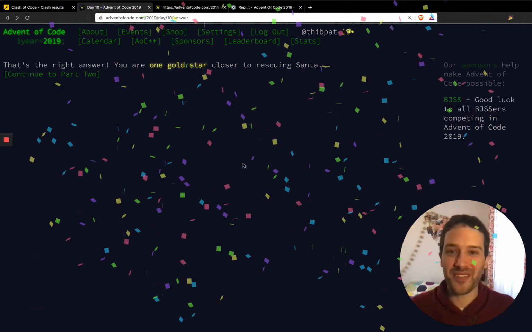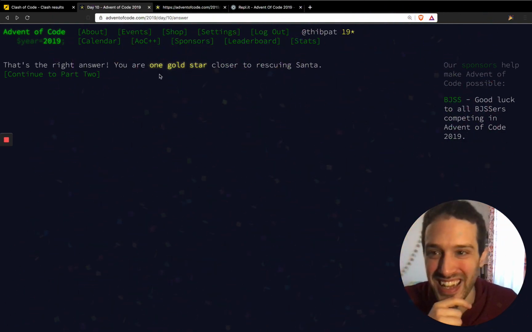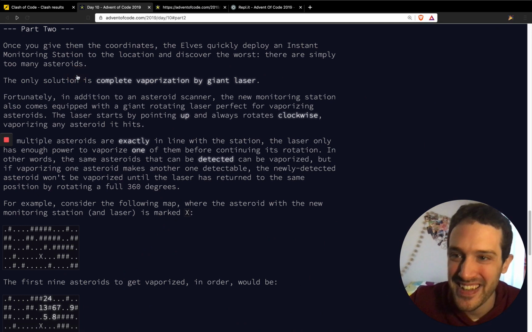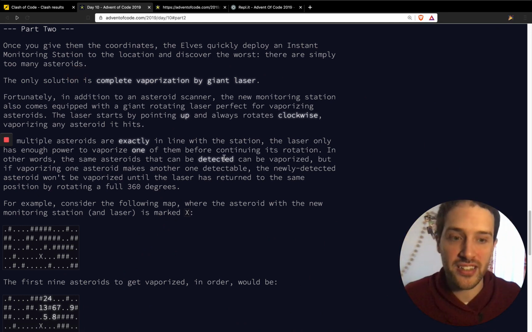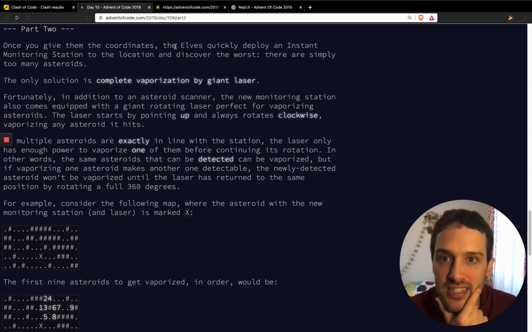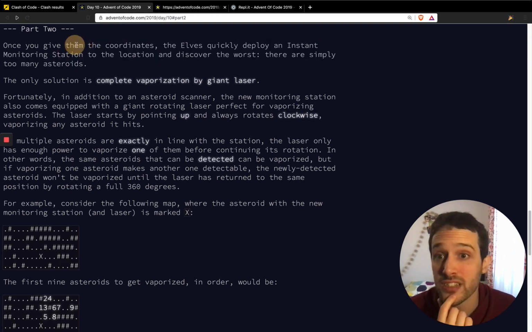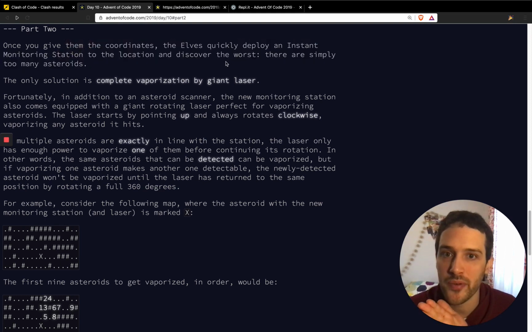Oh yeah, a bit of confetti. I was trying to trigger them earlier. Okay, we are now back to day 10, part 2. And here, what do we need to do? There are too many asteroids. So we set up our monitoring station, but there are too many asteroids.